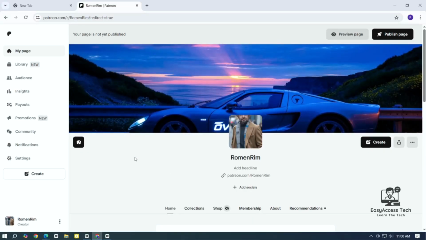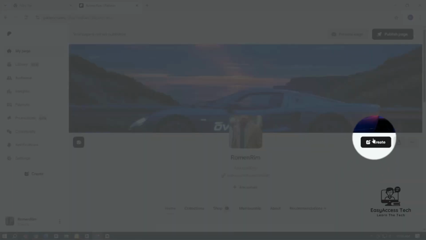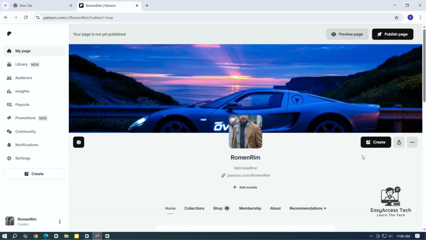So first of all, you have to open your Patreon app or just open your Patreon page in your browser, patreon.com. And from here, you can see there are two options, both called create. You can choose either one of them. So I'm just clicking here.